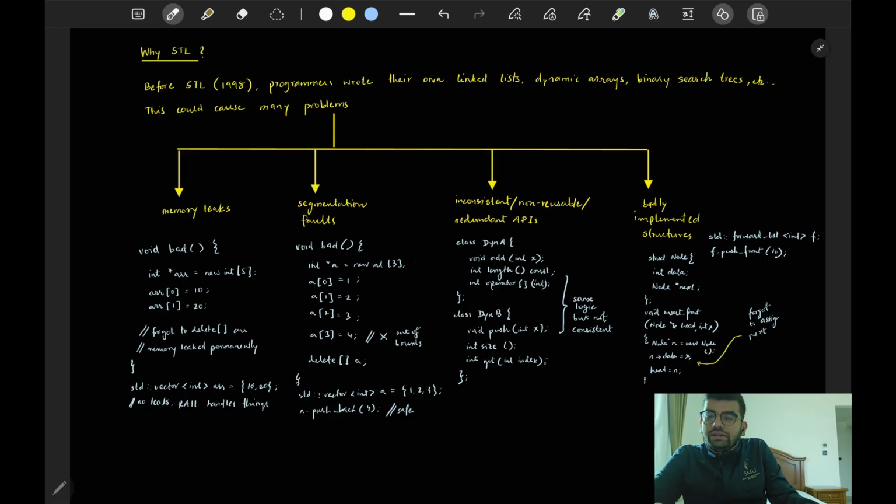Third thing is inconsistent or redundant APIs. In a sense, if you look at this dynamic array A class and dynamic array B class, someone might name the method add, while someone else might name the method push. Someone might name it int length, someone else might name it size, someone might name it operator int. Someone might just say get to get the index. So it's the same kind of logic, but it's inconsistent across different structs or different classes.